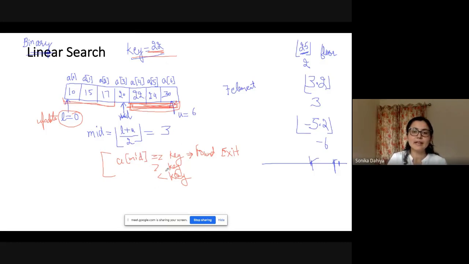Now, the second case, if the value of key is greater than the value at mid, like this one. 22 is greater than 20. Then we will be searching only in this part. And to make the logic work only in this part, we need to update L. We'll set L to be equal to mid plus 1. Am I clear with this?